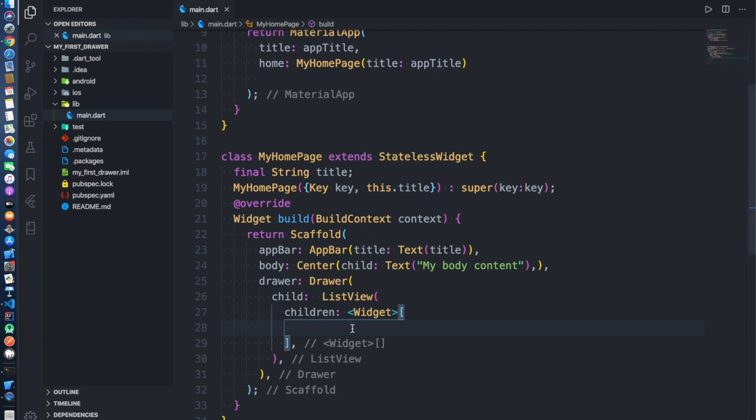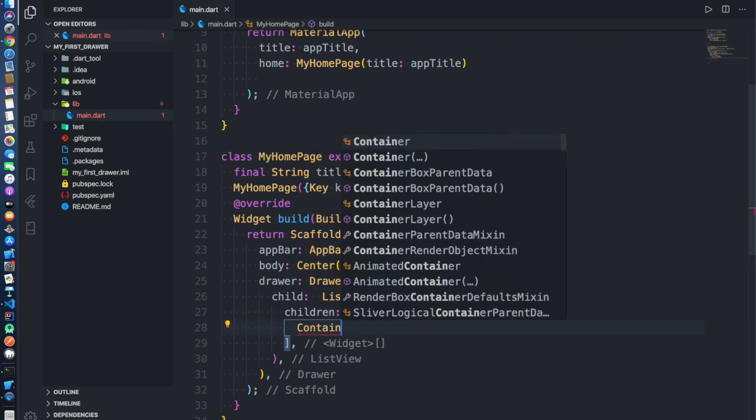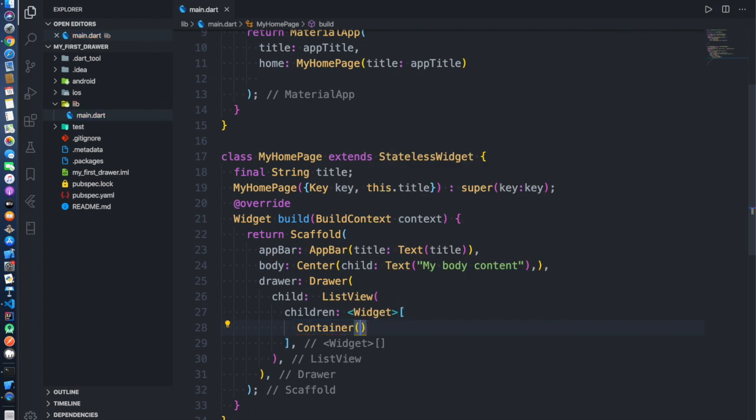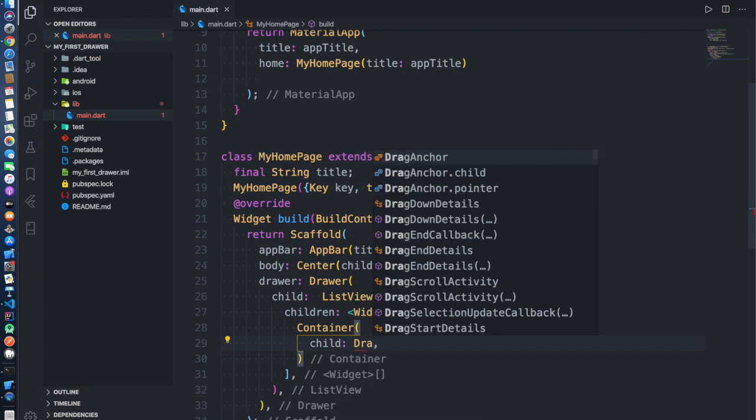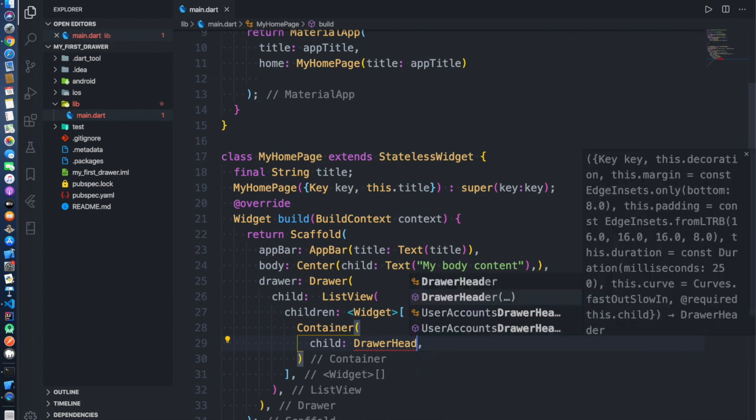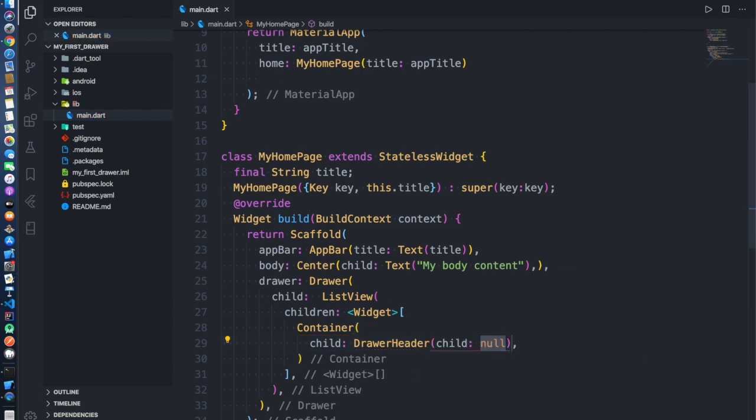And inside here, I'm going to wrap it up with the Container. And inside Container, there's a child. Type DrawerHeader. And then in the DrawerHeader, I want to put some decoration inside. So I'm going to call decoration.